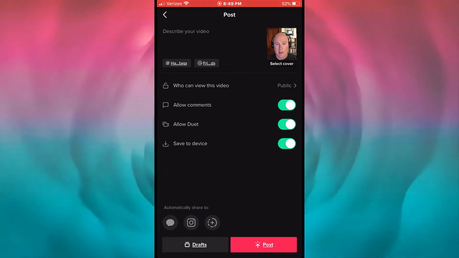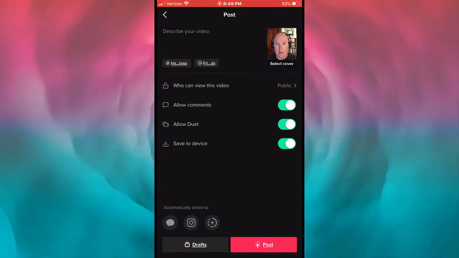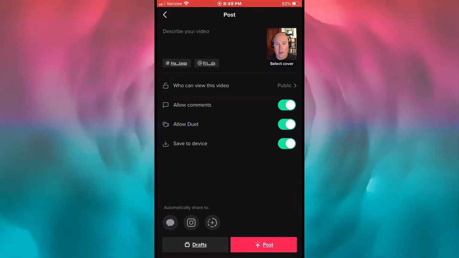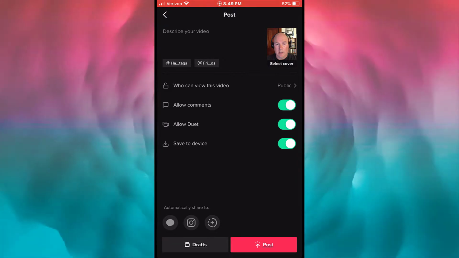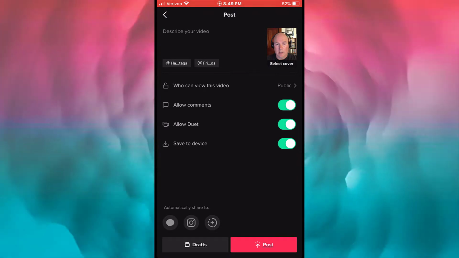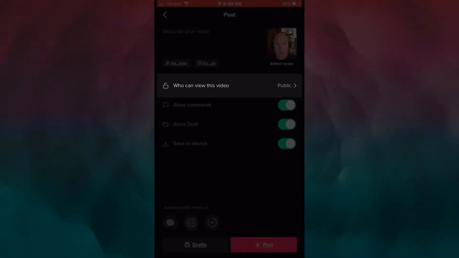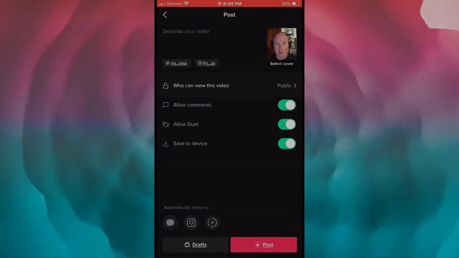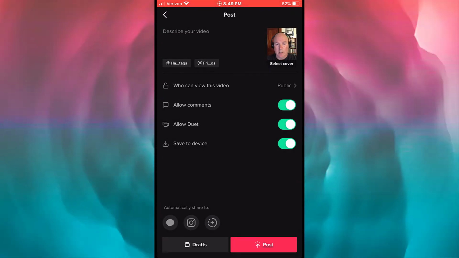Okay, so just before you post your TikTok video, what you want to do is decide what you want to allow. Who do you want to see it? How do you want them to be able to work with your content? Now, just below the hashtags, captions, and thumbnails, you have the ability to set this to public, friends only, and private.